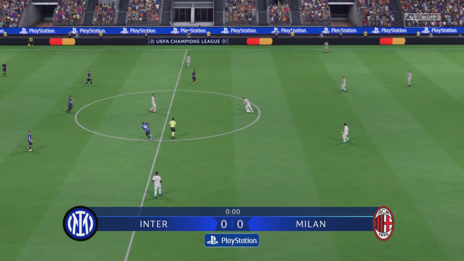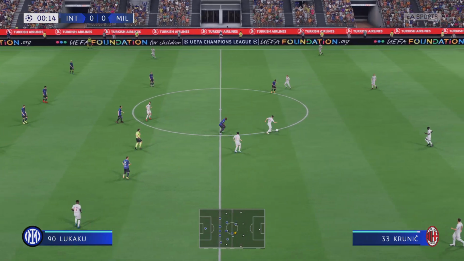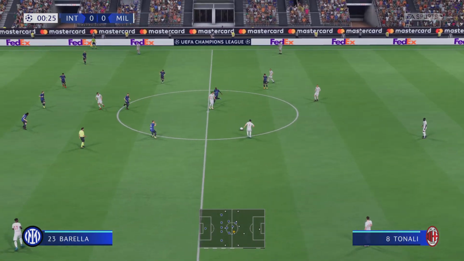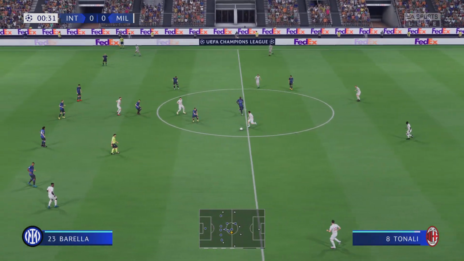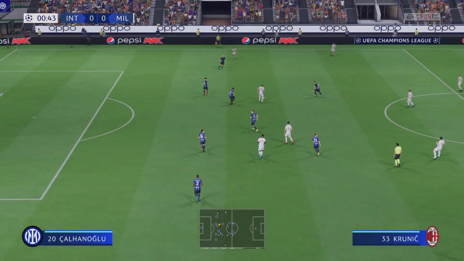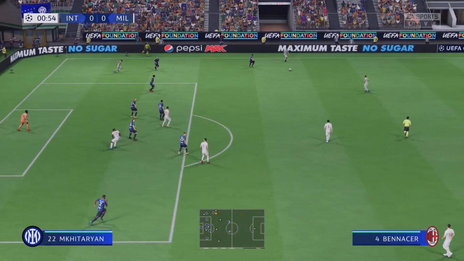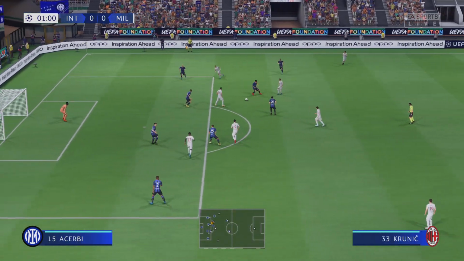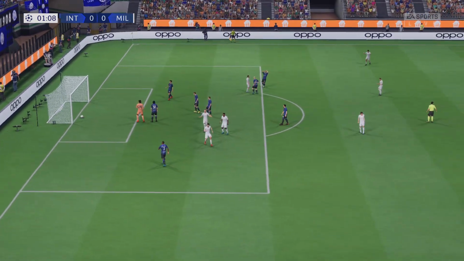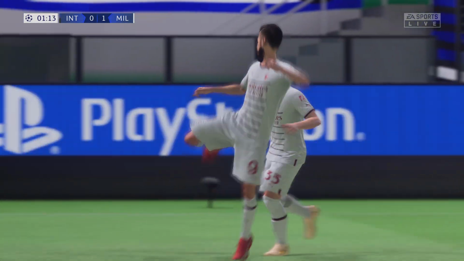And underway now in this Champions League semi-final first leg. Diaz, Benacer, Giroud, and a goal! The opening statement of this semi-final. How important can that prove to be?